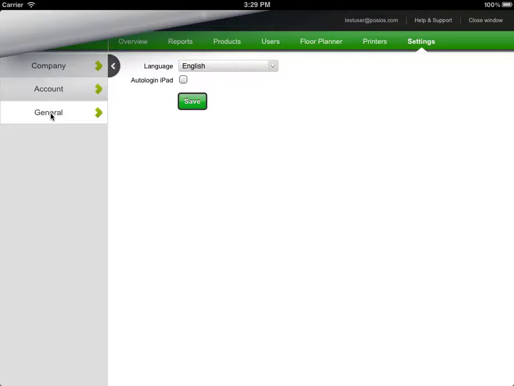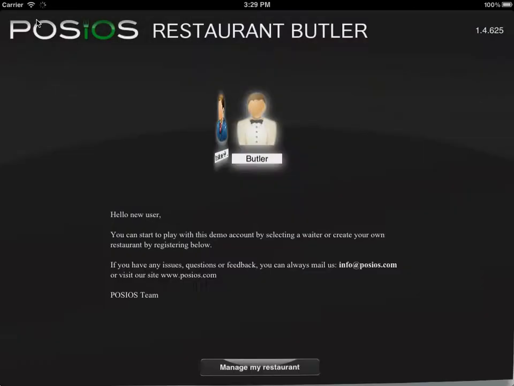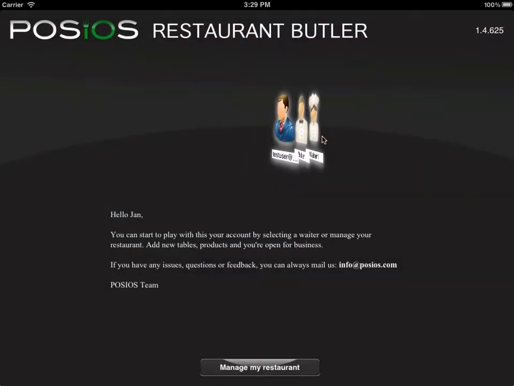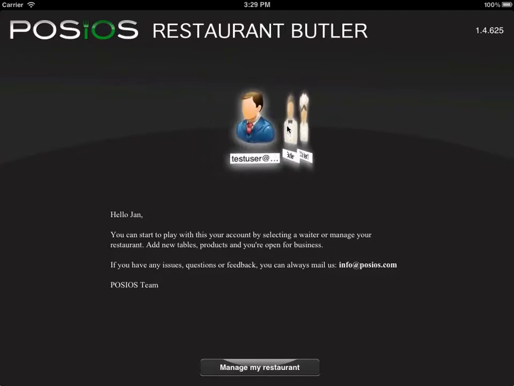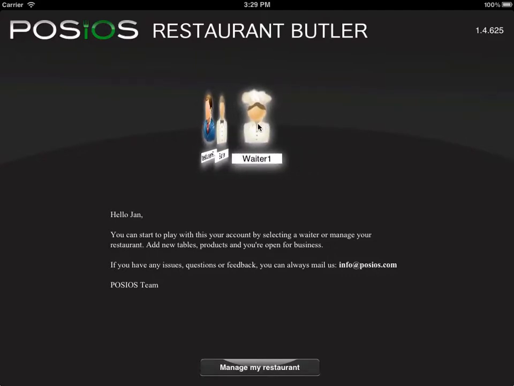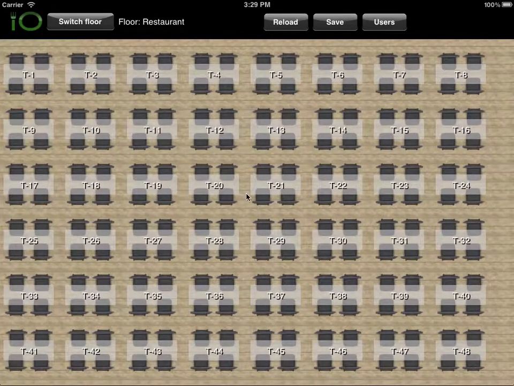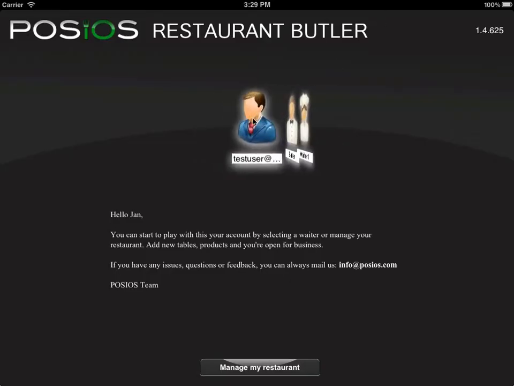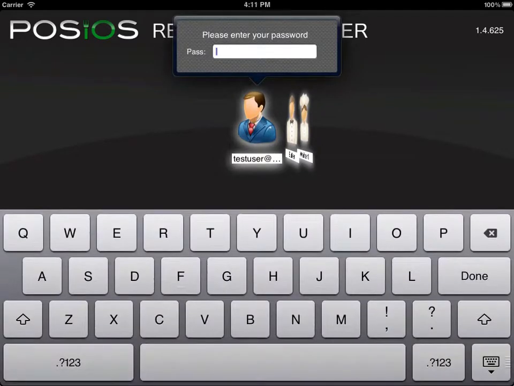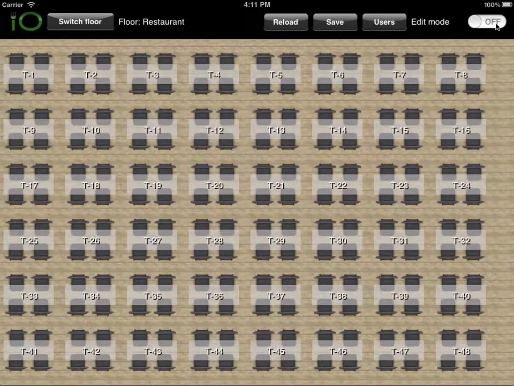Okay, so when we go back now to our application, we can see we now have 3 users because we have added our waiter number 1. Now we can use him to log in. And then we see here we have our tables, but since we are not an admin user, we cannot edit anything here because we don't have the rights to it. So let me go back to the test user, which is the manager, and enter my password. And then as we can see, we can now edit everything.